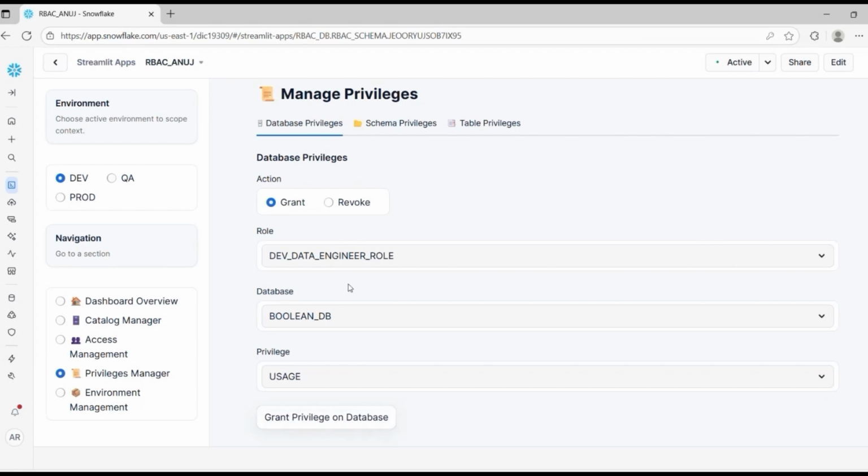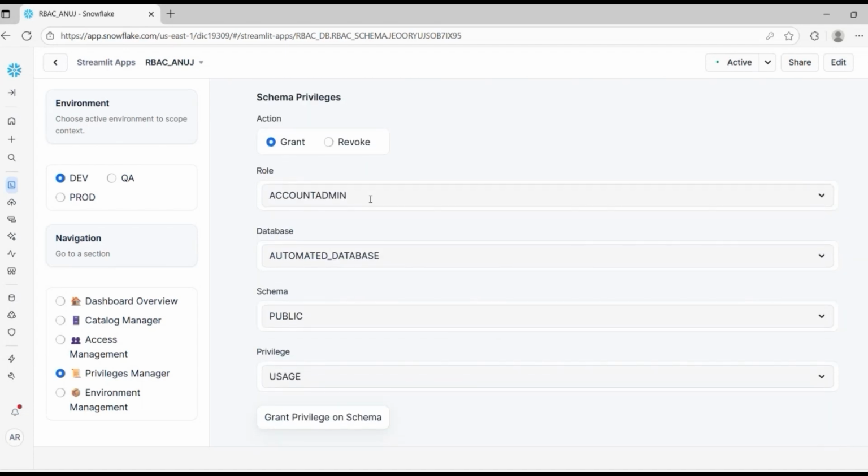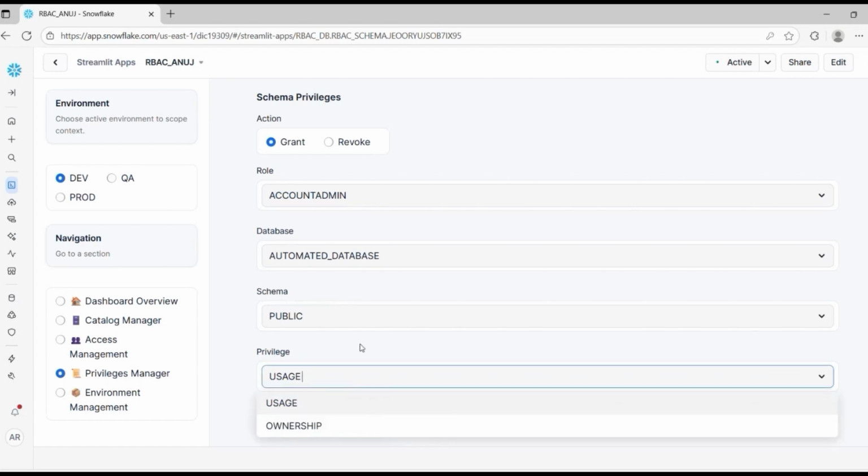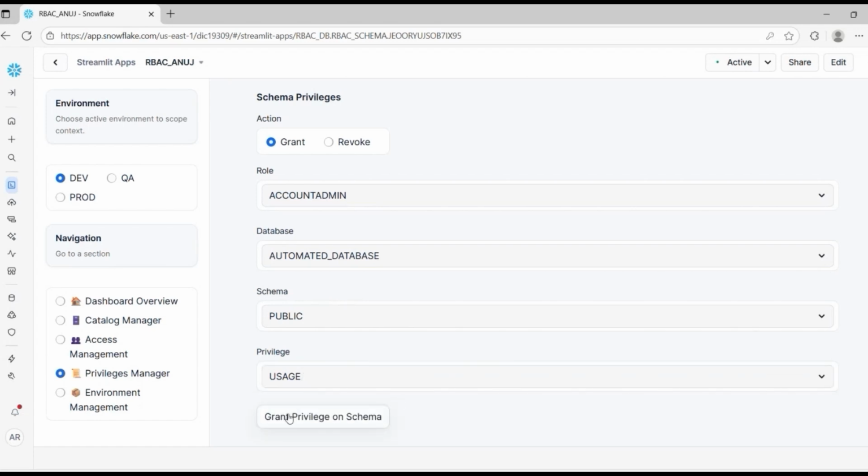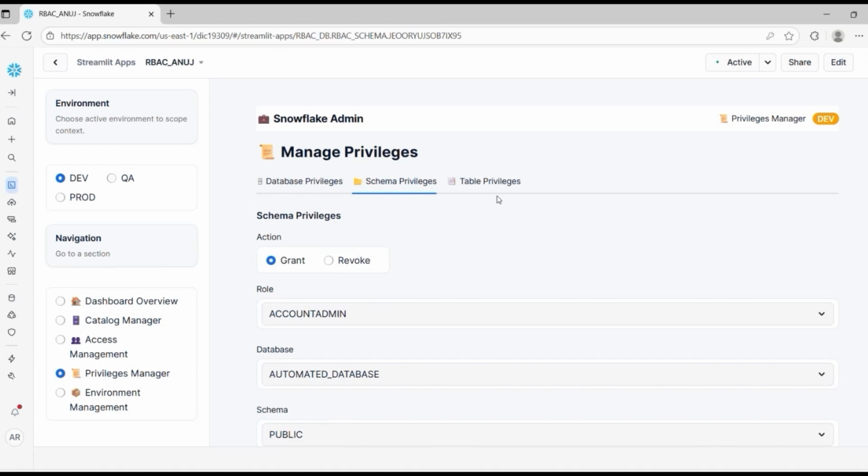He'll have privileges on all things of the database, like the top-level usage for the database. The same comes for the schema side of things. You have two actions, grant and revoke. You can select the role, select the DB, and select the schema. You can give him the ownership or the usage privilege, and just click here. You will give him the privileges regarding the schema.